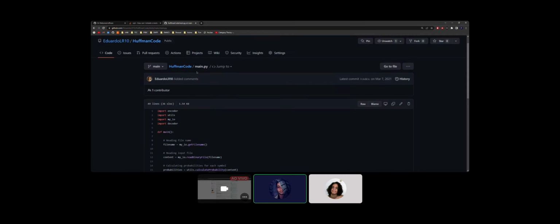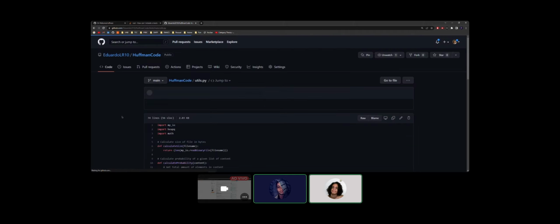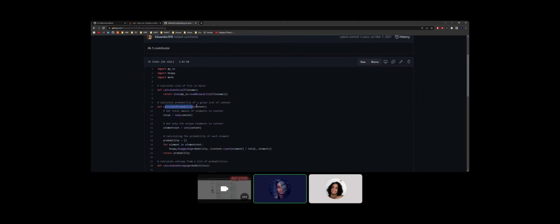But what do you mean by probability? So to calculate the probability is, oh, I didn't know GitHub has this. So it knows where this thing is defined. Okay, good to know. So the probability of a thing is basically the amount of times that thing appears divided by the total amount of elements.